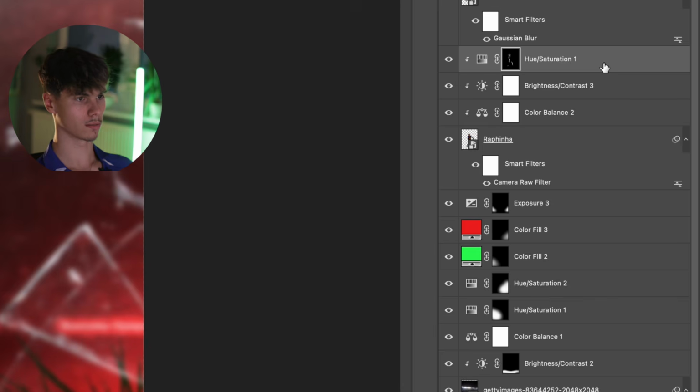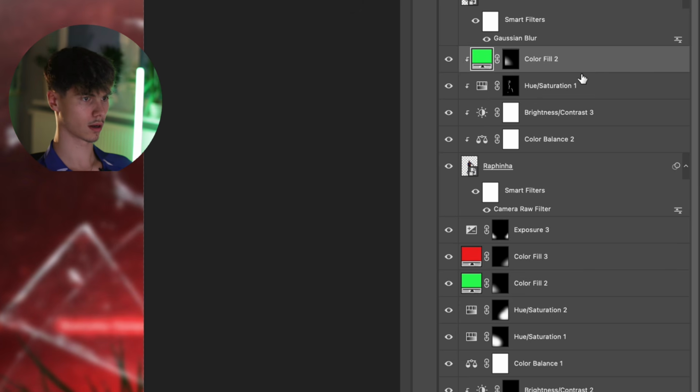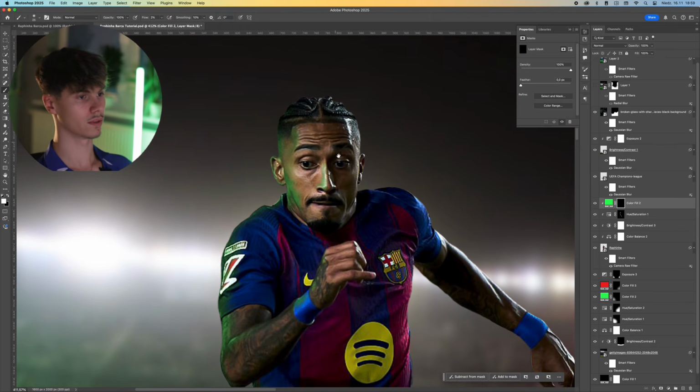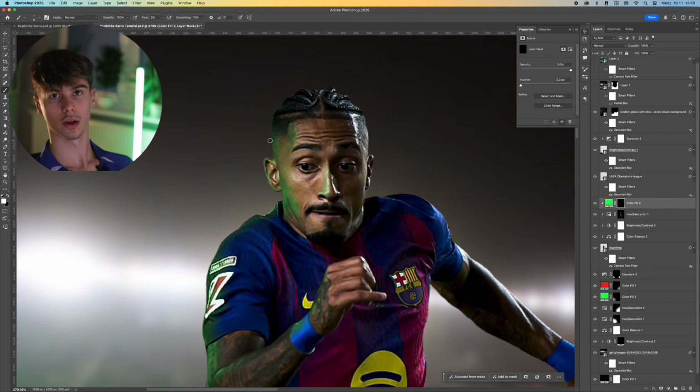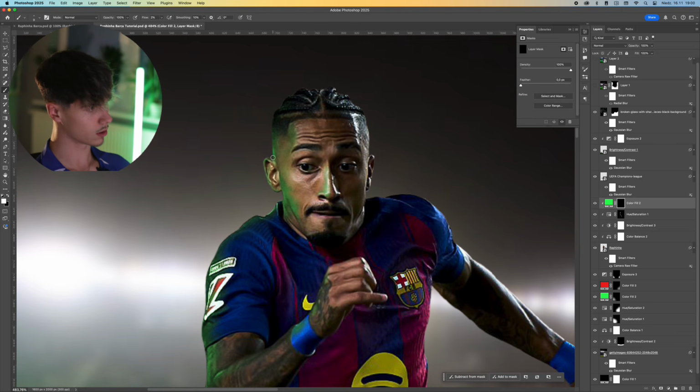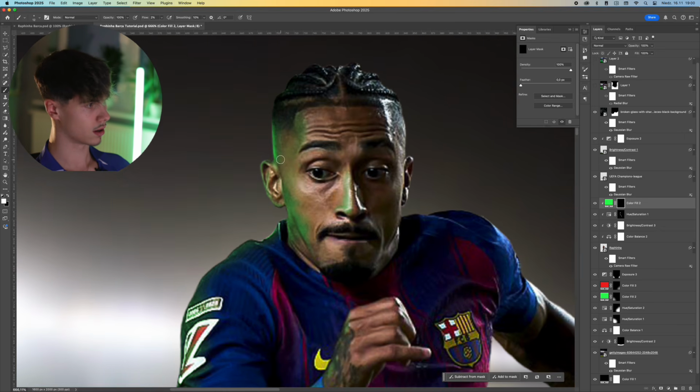We can just copy from the background light, and with this layer you're gonna paint only on the edge. So it's the light that it's the strongest, that it's the closest. So we're gonna paint really softly just around the edge of the player, just like that. On the jawline, really important.